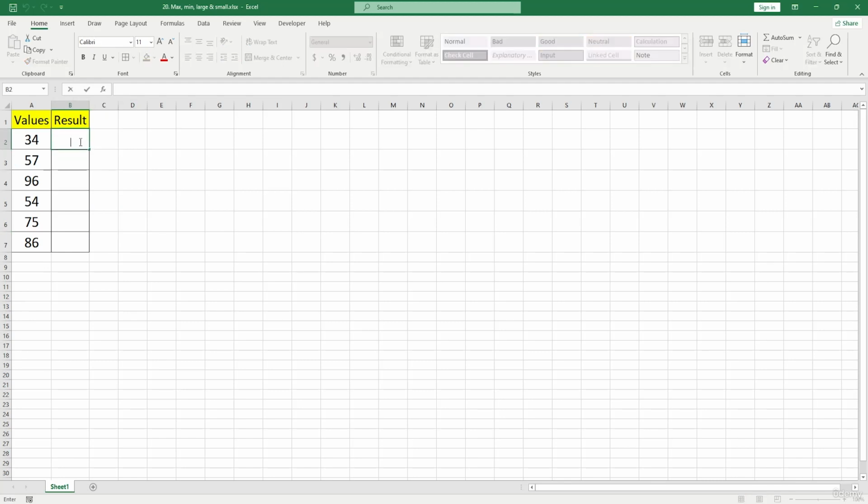Now, how are you going to do that? Type in equal max and then select the range of data, close the parentheses, hit enter, and you can see the highest valued data is 96 inside the specific cell. Let's say I type in 100 here. Hit enter and you can see 100 will appear. So it's going to keep updating as you put in your own data or change the values. This is very convenient. I'm going to type in 86 back again because I will be needing that later on.